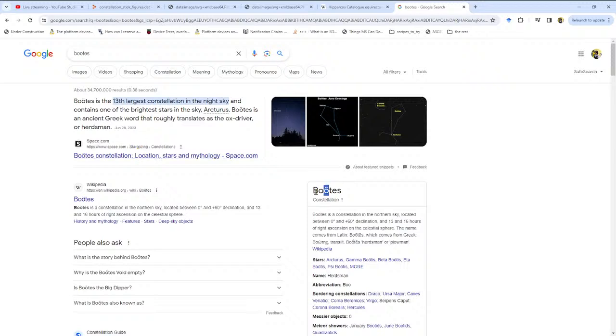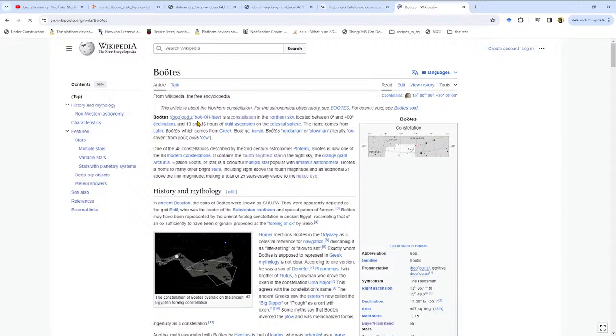Oh, there's a diaeresis on the O, so this is probably something like Boötes, or something like that. Oh, Boötes. Izar is a colorful multiple star popular with amateur astronomers. That's interesting.